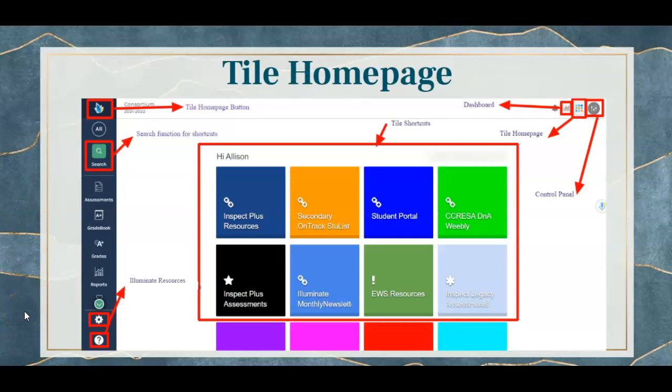Okay, so back to basic navigation. When you log into Illuminate, you'll be taken to this tile homepage where you'll see a variety of colorful tiles. Yours will look slightly different than mine. You can customize these tiles, which I will get into shortly. So let's first start down here.